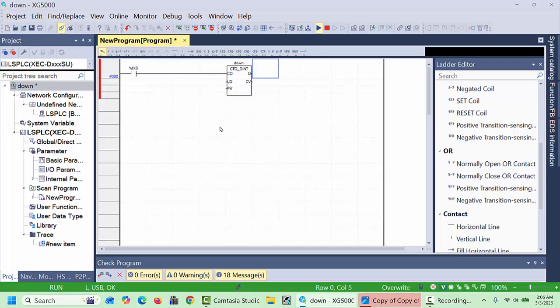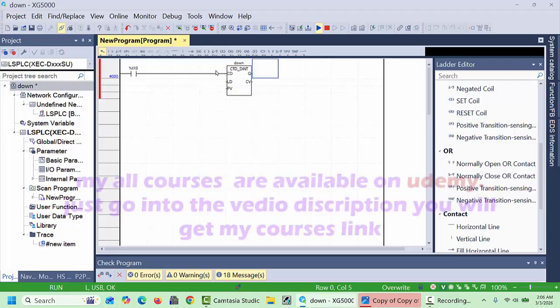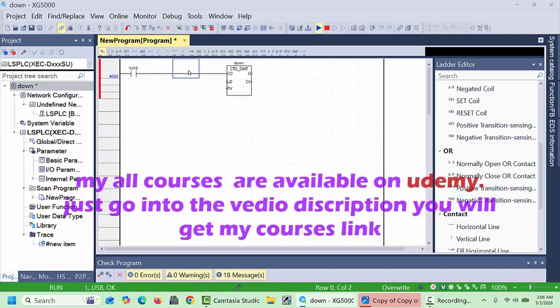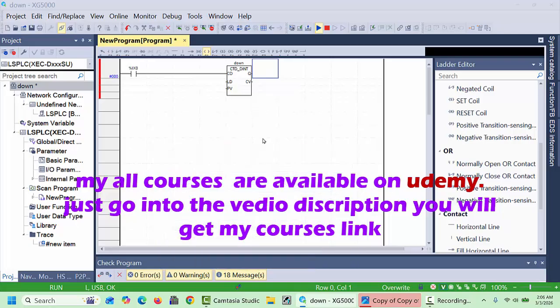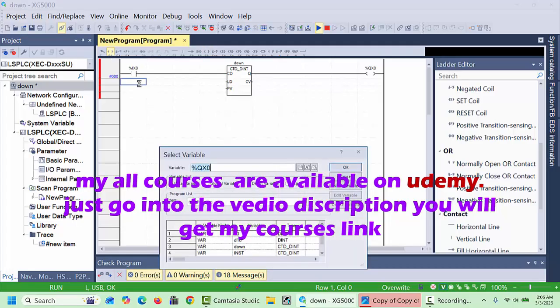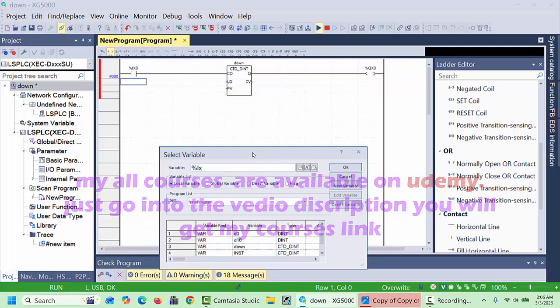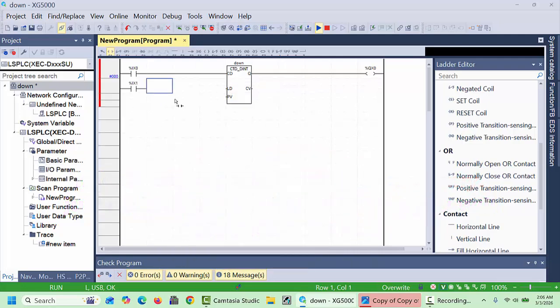Because in some software some words are restricted, you cannot type them. You can type them maybe in local variables, but if you are using global variables, you have to type the fixed words. And next we take one output. As an example, we will take QX0 and one bit IX1 to reset our counter.